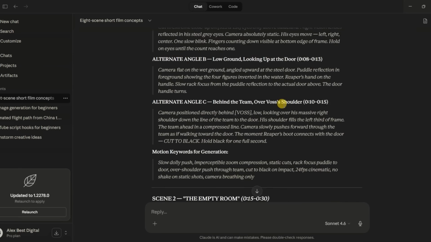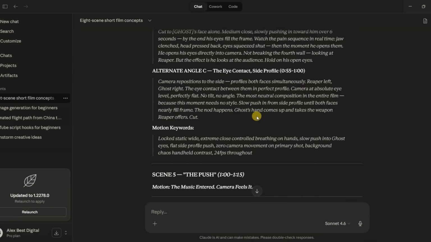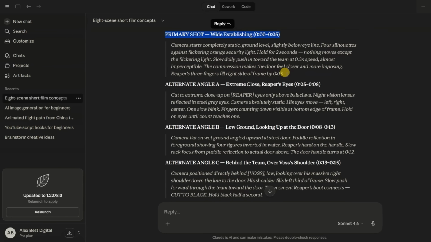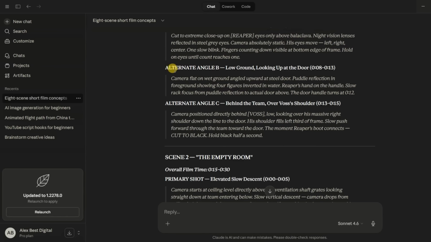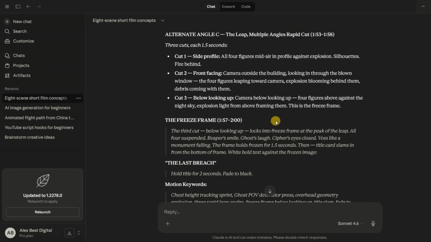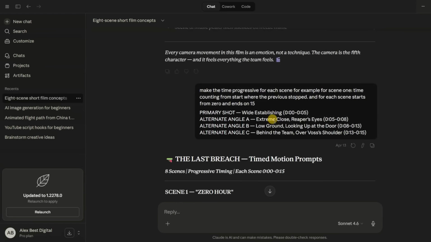What impressed me most was how it structured each scene with precise time progression. The primary shot runs from 0 to 5 seconds, then cuts to an extreme close-up from 5 to 8 seconds, then to a low ground angle from 8 to 13 seconds, and finally to an over-the-shoulder shot from 13 to 15 seconds. This approach means you are directing Seedance 2 like an actual film director, rather than just hoping the output looks good.